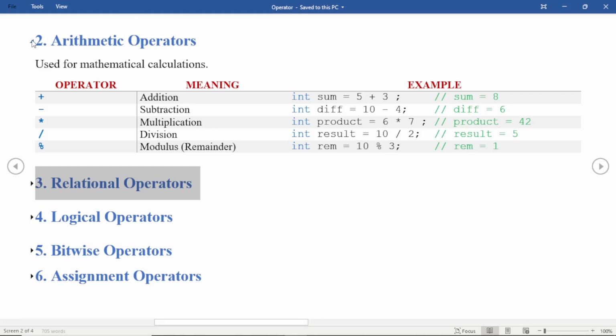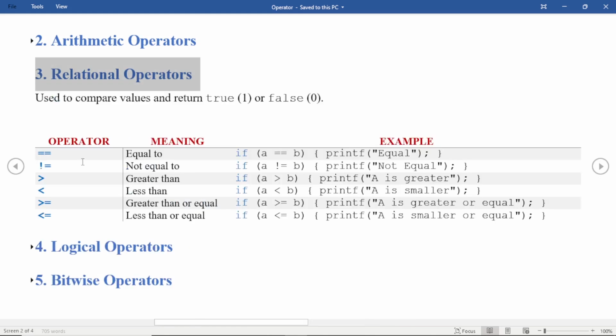3. Relational operators. Relational operators help us compare two values. The result is either true, 1, or false, 0. Example 1. This checks if A and B are equal. Example 2. This checks if A is greater than B. Other relational operators include not equal, lower, greater or equal, and lower or equal, all of which are useful for making decisions in our programs.